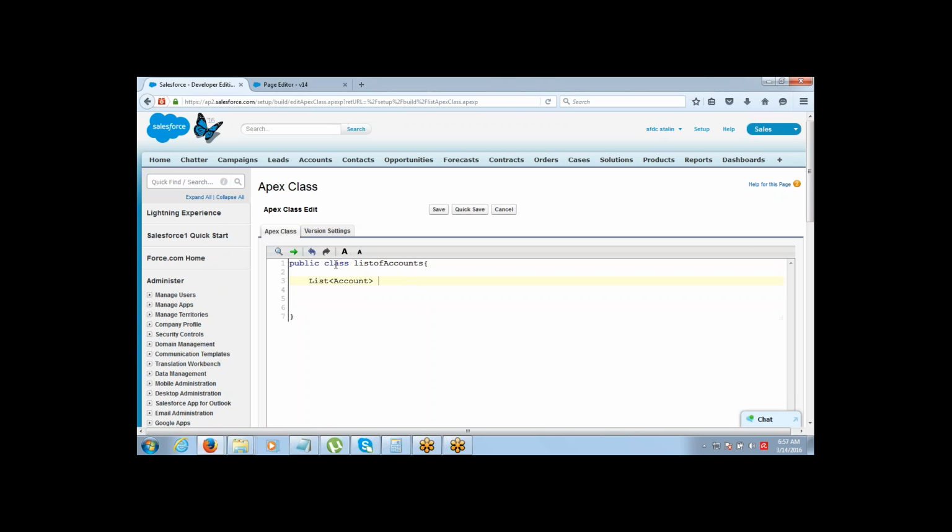Because I want to display a list of accounts, I need to define a variable which can hold the list of accounts. I'll write a query to fetch all the existing accounts. So I will say select name, type, industry, phone from Account, right? So this is my variable which has all the values, all the accounts.